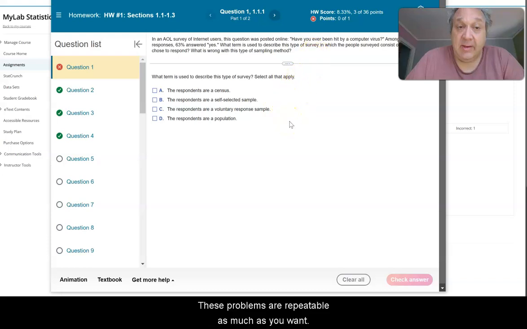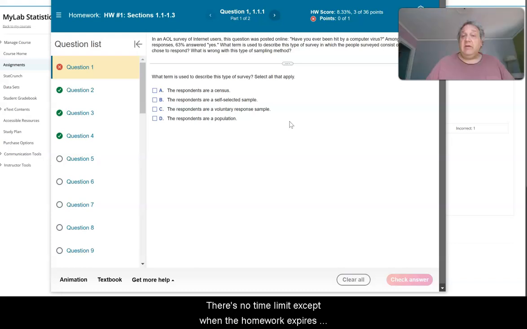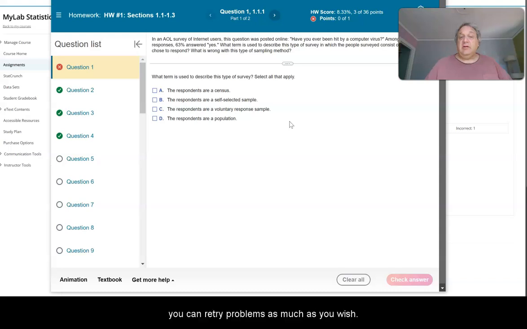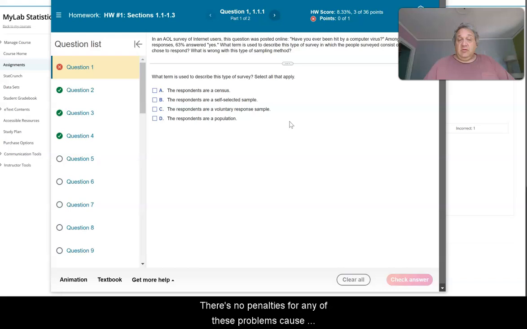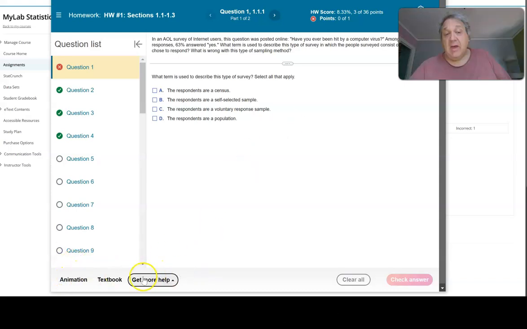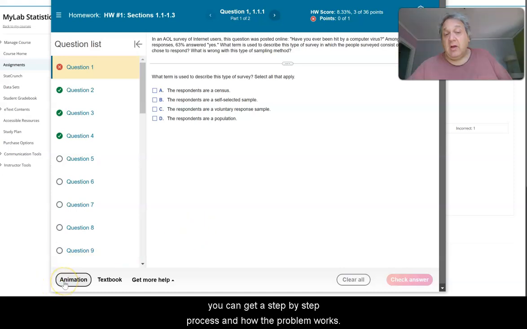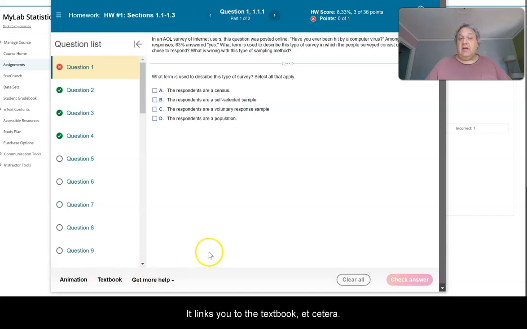These problems are repeatable as much as you want. There's no time limit except when the homework expires at the due date. So feel free to use this as a learning platform to make sure you understand the material, and you can retry problems as much as you wish. There are no penalties for any of these problems because you're just trying to learn to do well on the quiz. There are help options down below. These vary by problem, where you can get an animation, or a step-by-step process showing how the problem works. It links you to the textbook, etc.